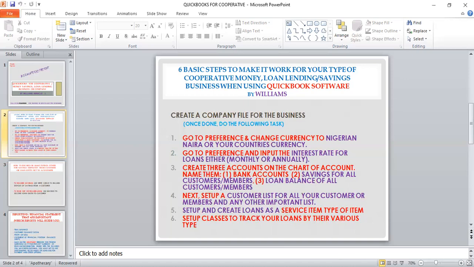Also, we'll be setting up classes. It will enable you to track your loans by their various types. So at the end of the day, you want to know which loan customers really come in for, to guide you in terms of class profitability. Classes are just like departments. For example, they also represent profit centers. In a restaurant, they have the bakery section and the food section. Those will be classified under different categories, and we call them classes in the QuickBooks software.